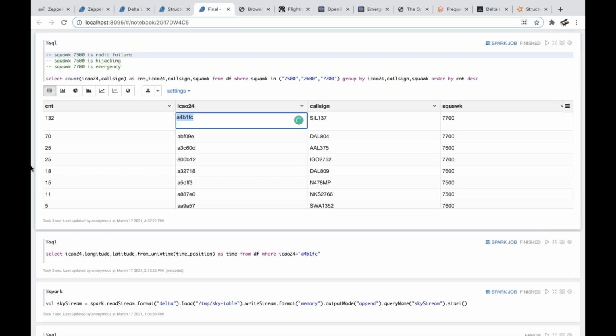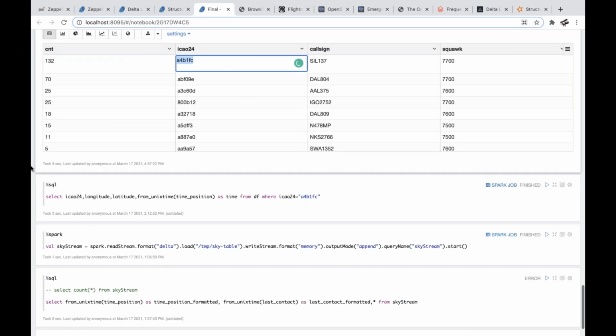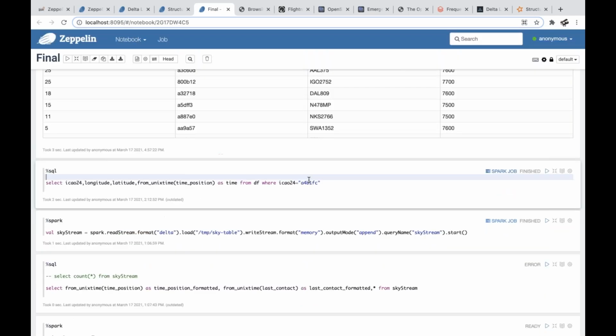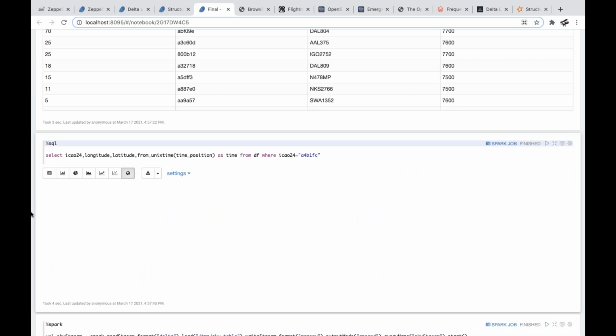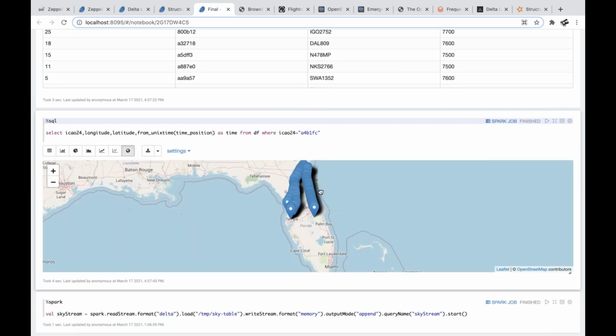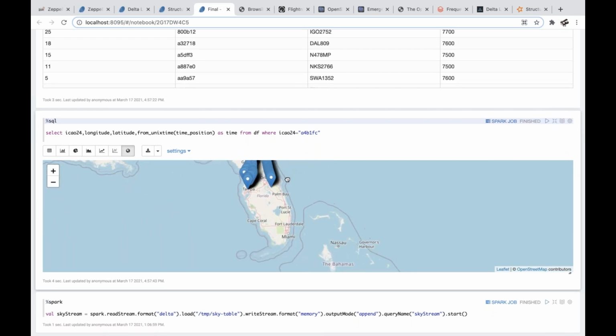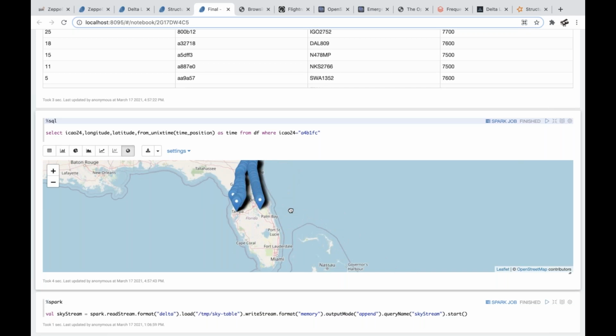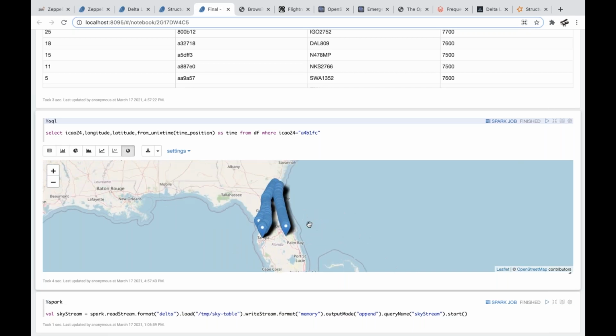Let's see, it is flight path. I would like to see where was it, when was it, and so on. So let's put our ICAO code in there and let's see the flight. Okay, basically it is somewhere in Florida. And these are the messages which we get from this airplane.